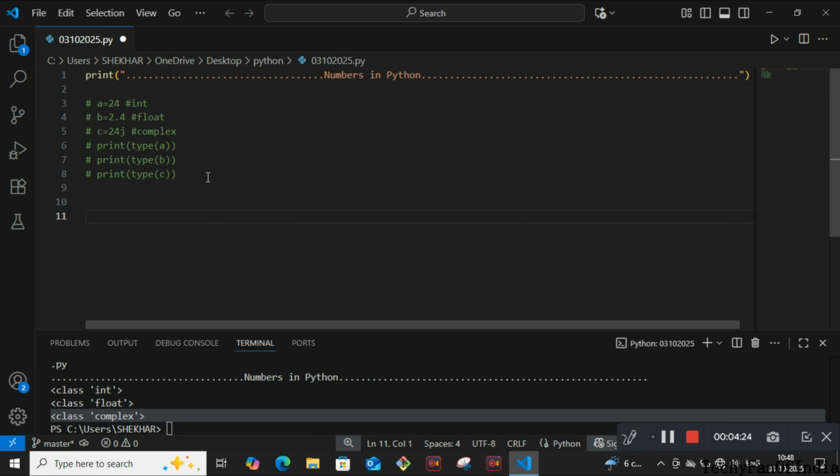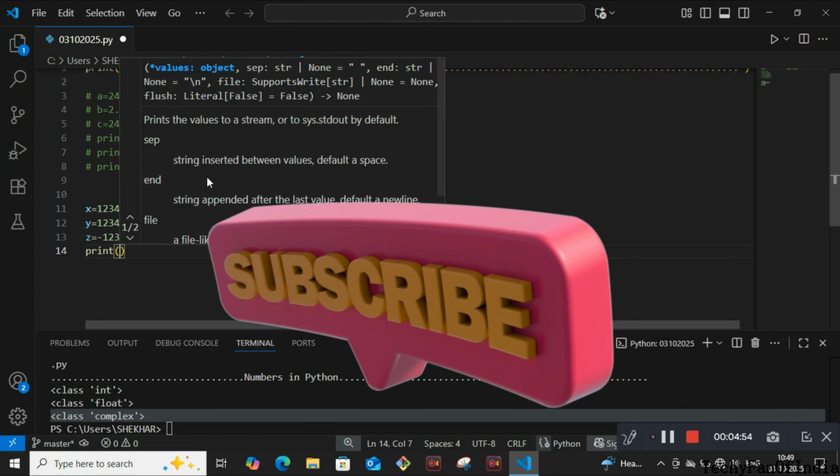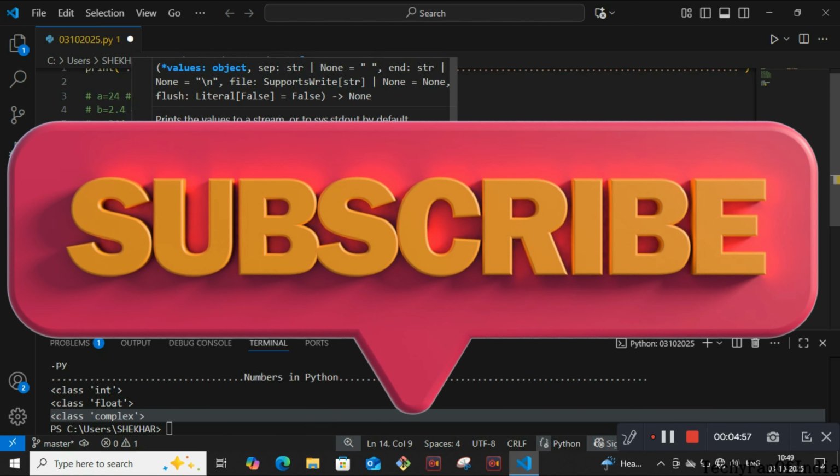So we got this, and going forward we have taken the value of x equal to 1234, and the value of y we take as 1234567890 10. We are going to take one more value, z, and we mention it as minus 12345. The first is the plus value 1234, and the second is y, the biggest value, 12345678910.